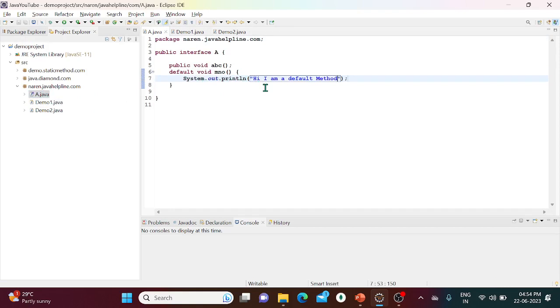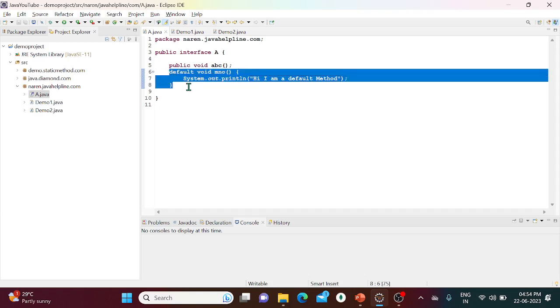So there are two reasons. One reason is, as I told, if we add any new method in the interface, there is no need to worry about the implementing classes. It will not show any error because it is a concrete method, a default method.